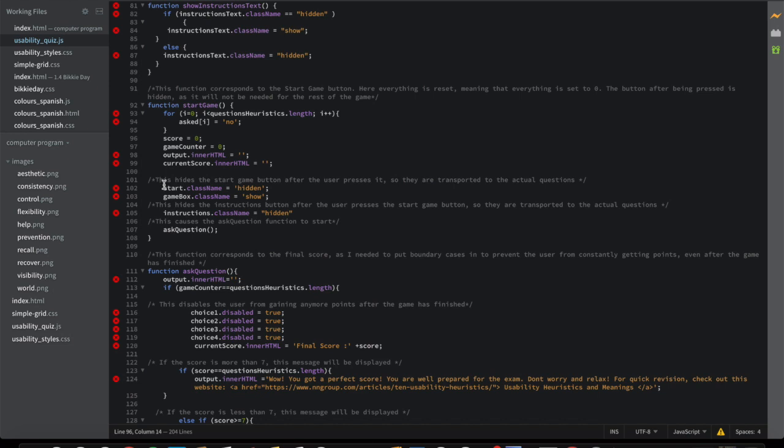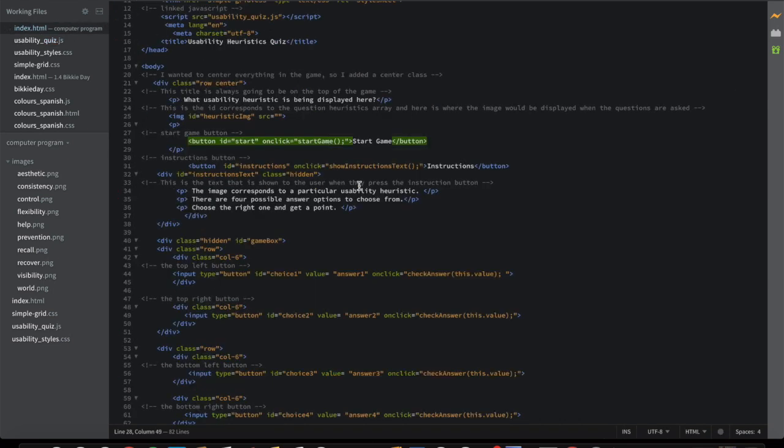Here I wrote that when you press the start game button, the game box will show, and the instructions button will also be hidden, and then the ask function will start. So let me just show you. This is where it is in the HTML.